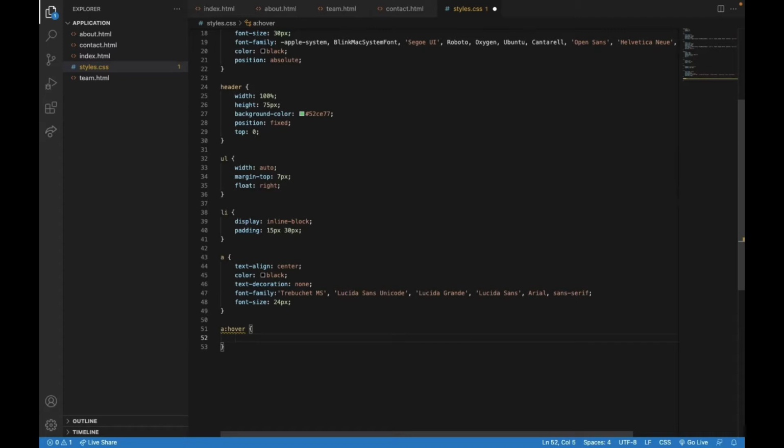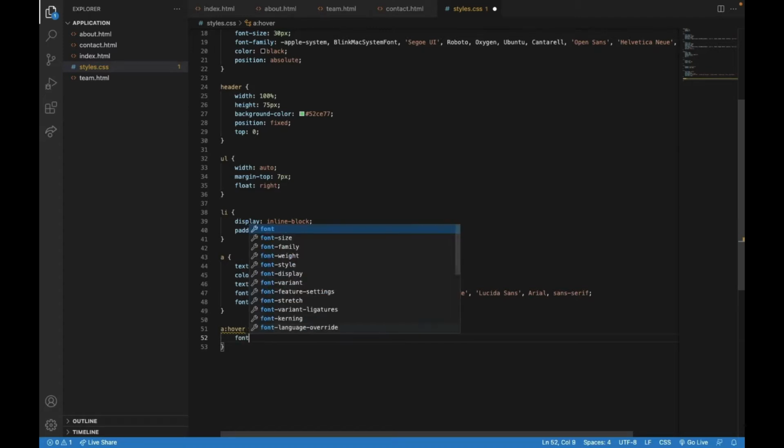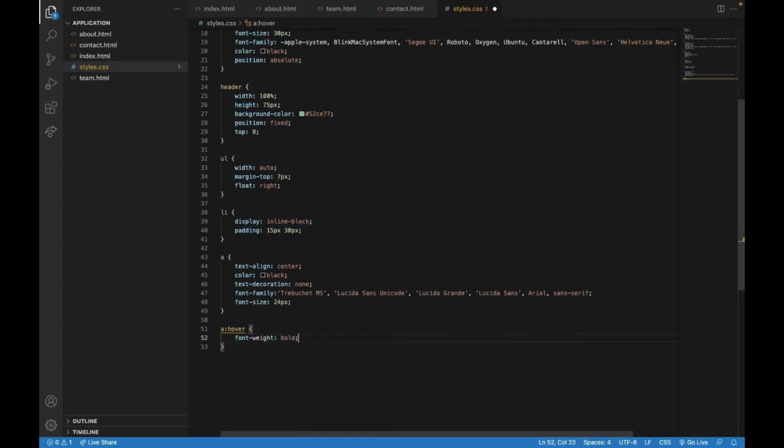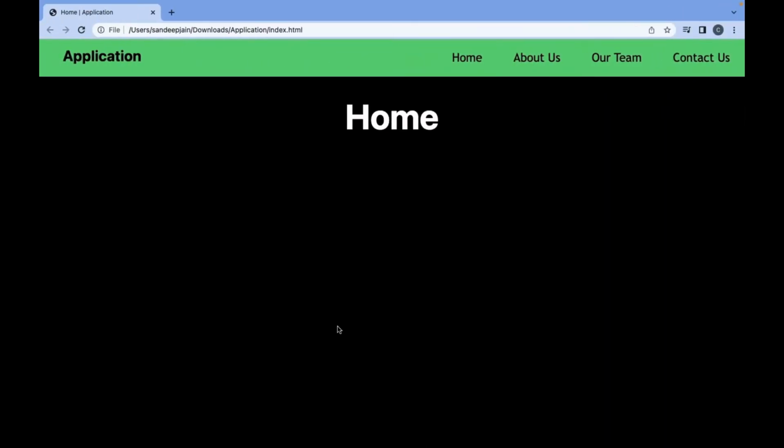So for example, if we change the font weight to be bold, then the font should be bolder when we're hovering over it. So as you can see, it looks so much nicer now because we actually have an indication of what we are trying to do. So now if we click on each of these tabs, it'll take us to that page. All right, so this looks a lot nicer than what we had before. So I would say that the navigation bar is looking a lot nicer now.